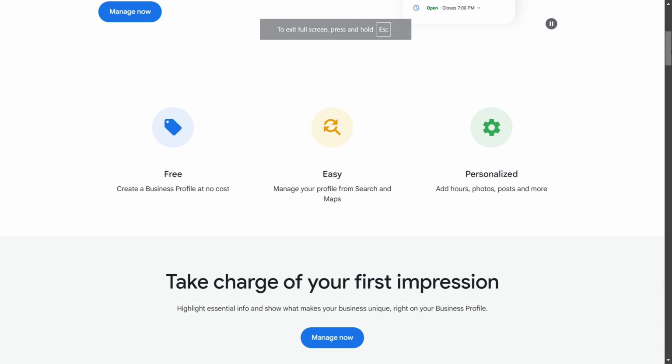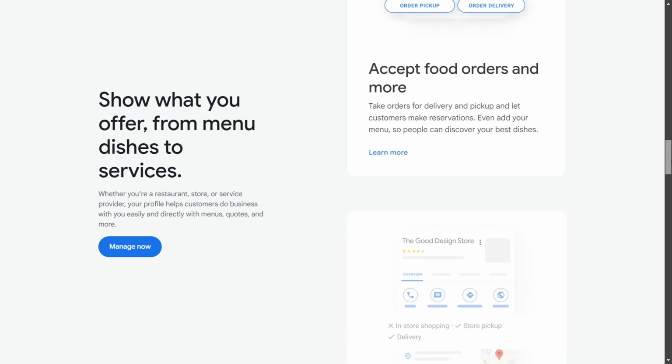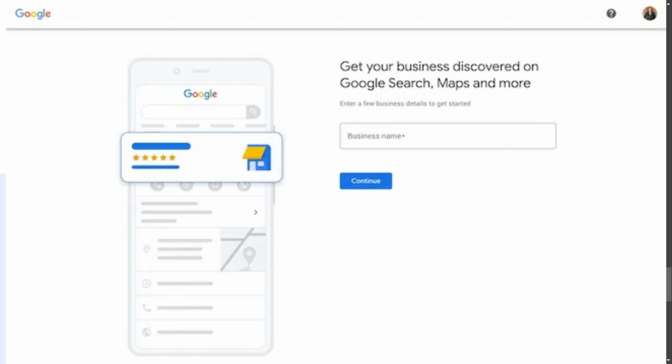Creating a Google Business Profile, formerly known as Google My Business, is a great way to manage your business online presence and improve visibility on Google Search and Maps. How can you do it? It's simple. Go to the Google Business Profile page, where you can create and manage it now.